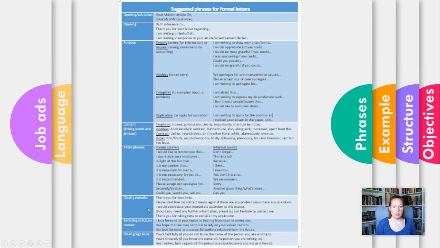A couple of closing remarks, and what you want to say in referring to future contact, and then best wishes, best regards, only if it's a close business contact or a friend that happens to be the recipient of your formal letter.